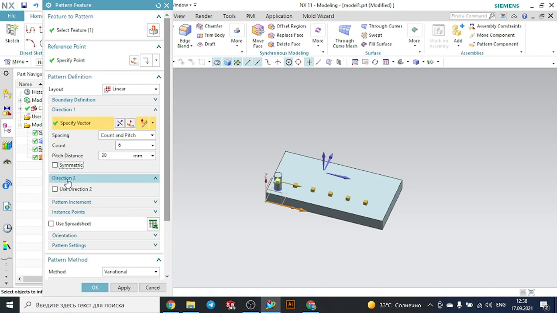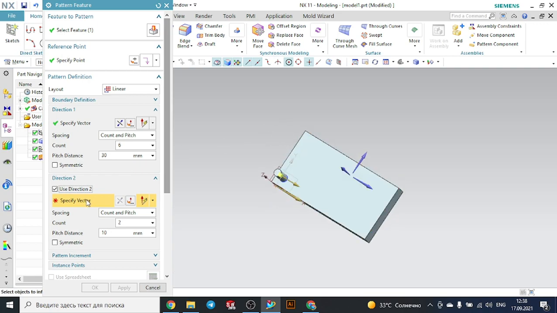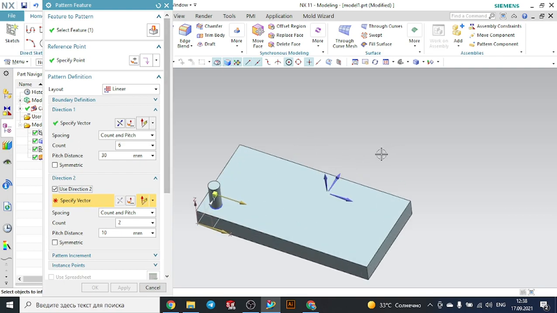Next, we can activate direction 2 for this one. In order to do this, let's activate direction 2. And you see, in the same way we have to specify the vector for direction 2. In this case, I would like to specify this point. You see, it started to increase the pattern along this axis. So we can increase the count here. Let's keep it count and pitch.